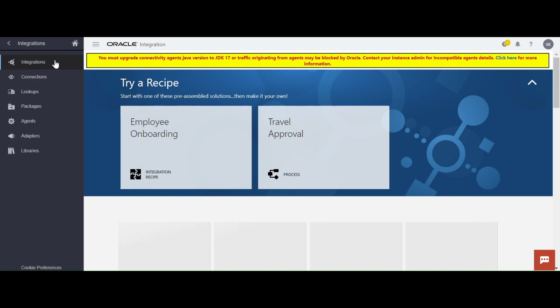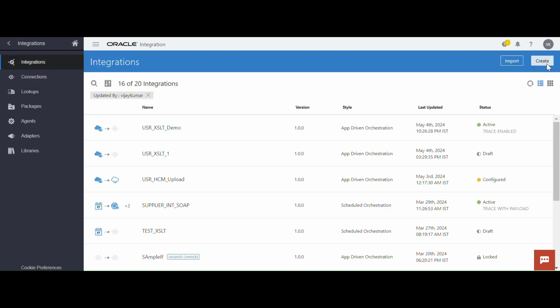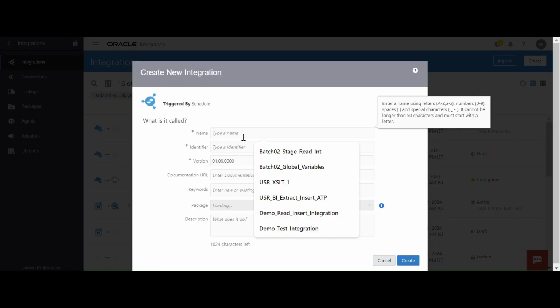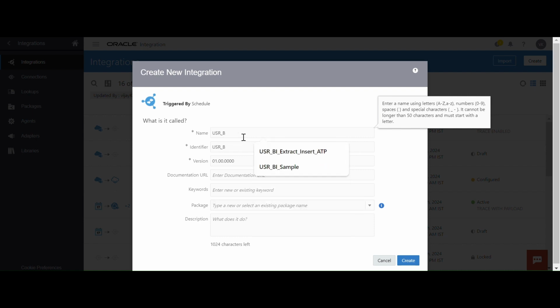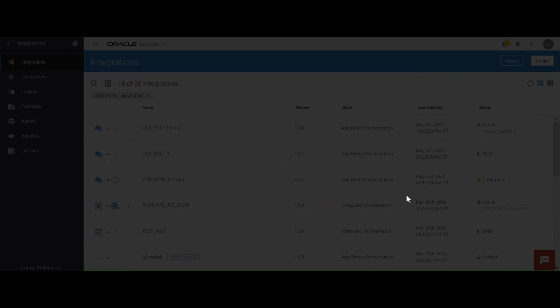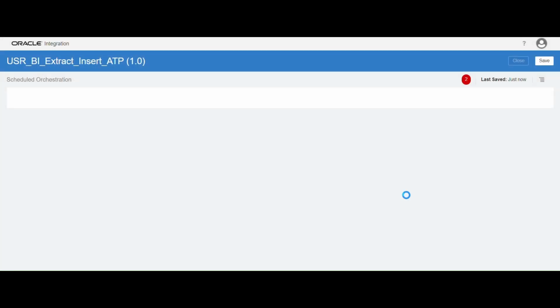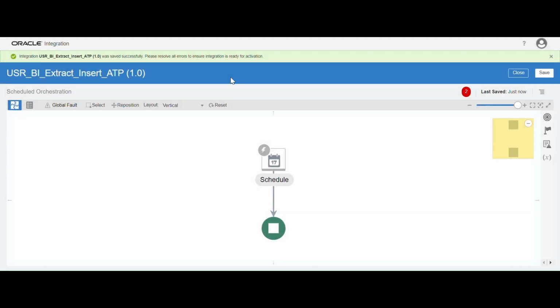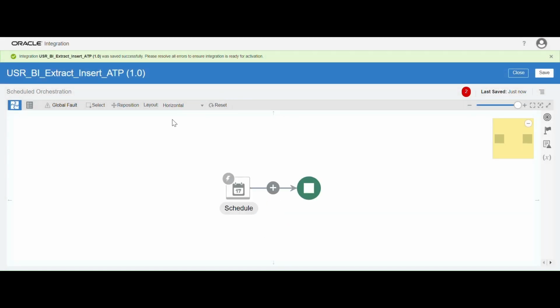Click on Integration. I'm going to create a new integration. I'm going to select the scheduled orchestration. Let me give a meaningful name: USR BI extract insert ATP. You can give any name. You can keep the version as it is. Click on create. Let me save this. Let me make it horizontal.